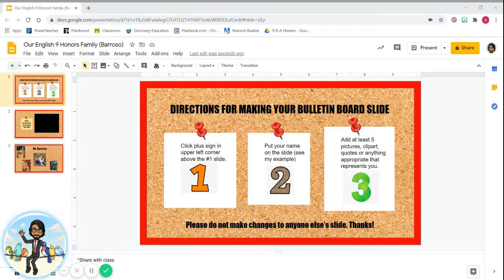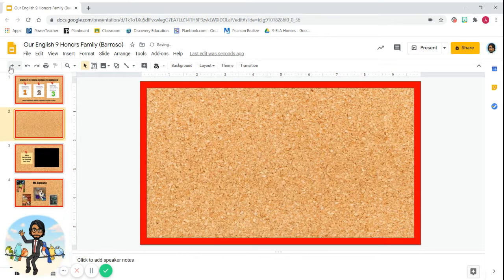I wanted to walk you through the directions for making your bulletin board slide for our English 9 Honors mini project here. I'll walk you through steps 1, 2, 3. They're nice and easy, I promise. First step, click on the plus sign in the upper left corner above the number 1 slide. That's going to make your own slide here. Just as simple as clicking that, and it makes a new slide. Or hit Control M if you're feeling fancy.